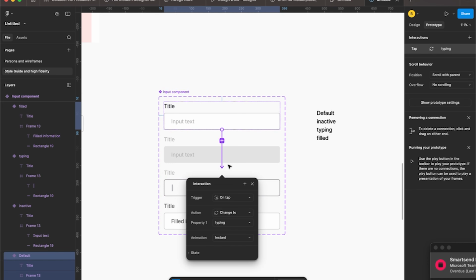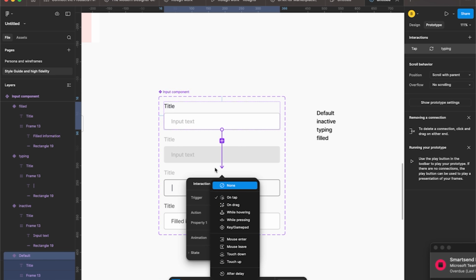So a menu pops up when you connect to something, to another element, and you can see the options available to you. So what activity would trigger this interaction? By default it's on tap, because Figma has sized up the element to see, okay, is this going to be a mobile or a web activity? So it's on tap. On tap, on drag, these are the other options: while hovering, while pressing a key or gamepad, mouse enter, and so on and so forth.